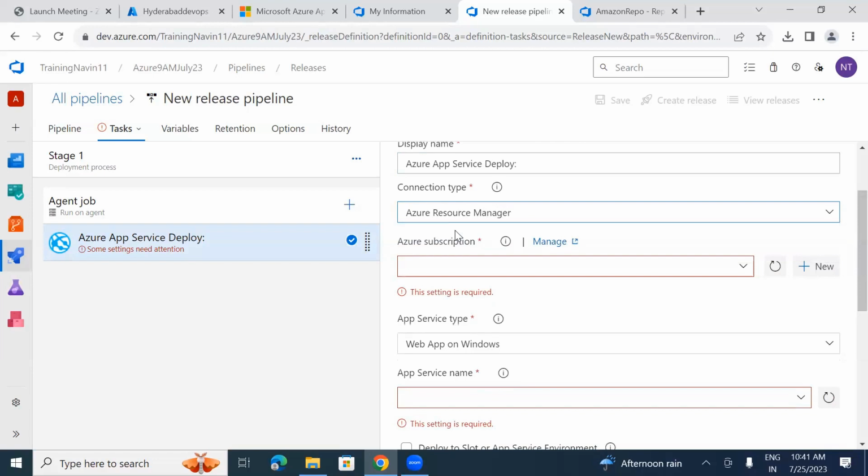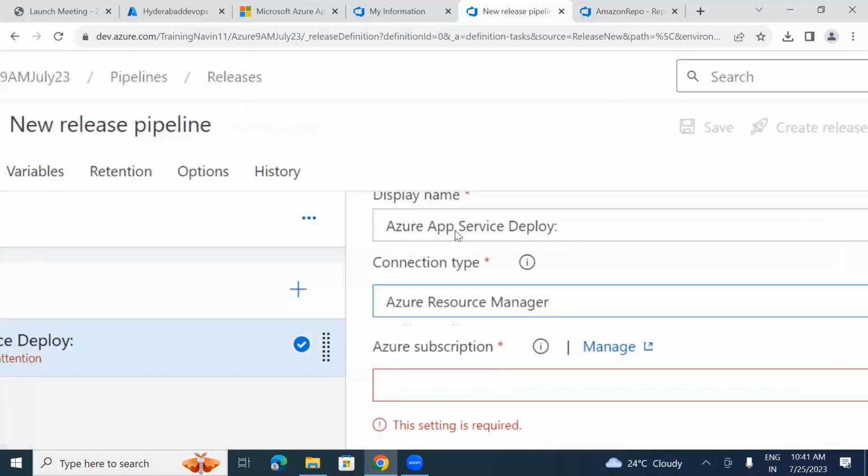Okay, let's understand. Do you remember that we have created a service connection? Tell me why I have created a service connection. Right, we are connecting DevOps with Azure portal. Very good, right? So whatever the pipeline part you are doing.